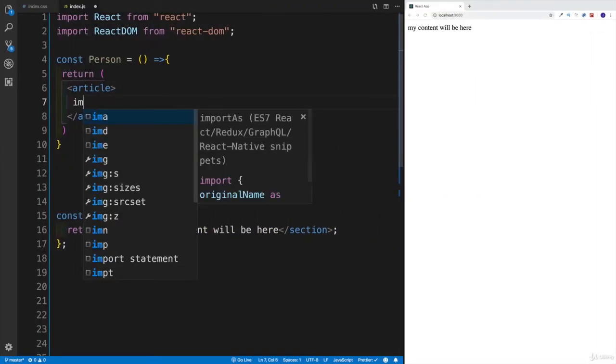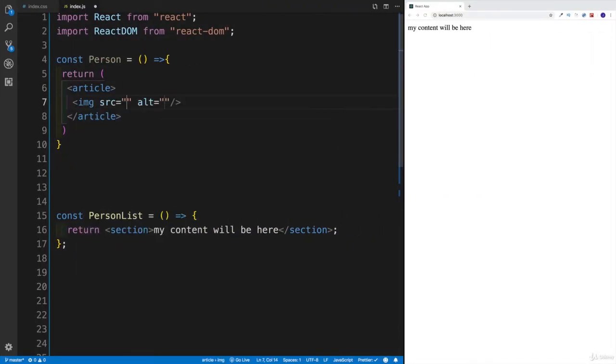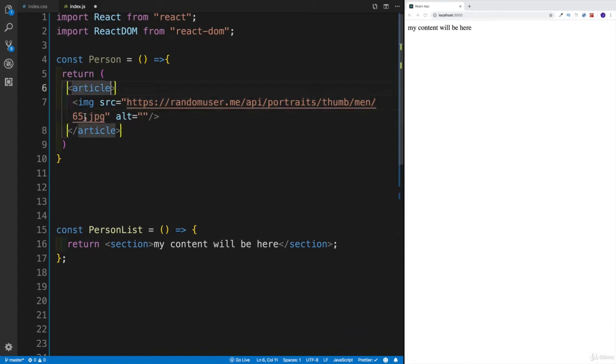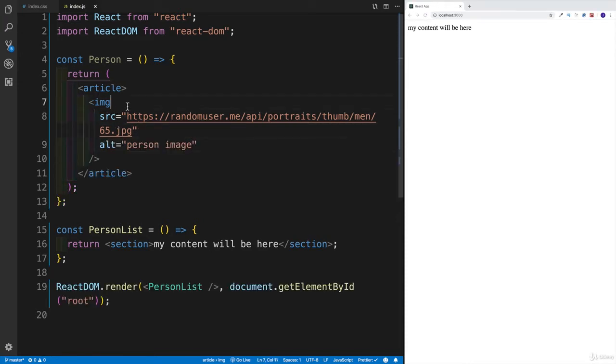I'm going to head back over to my article. I'm going to say img. And for my source, I'm just going to pass it right now like it is, with this number 65. However, I can tell you that this is where we're going to be changing dynamically. Okay, now what do we have? We have the alt. And within the alternative, let's say person image, that's going to be our name. So far we have the image.